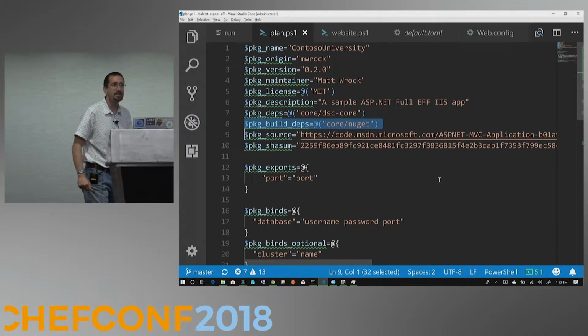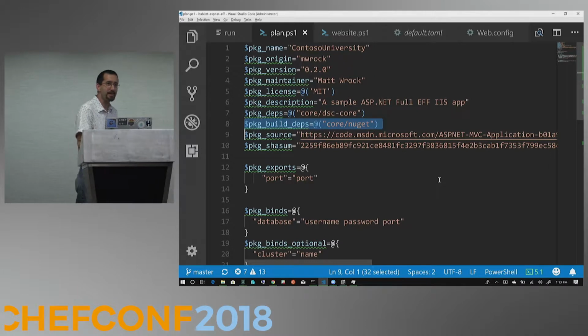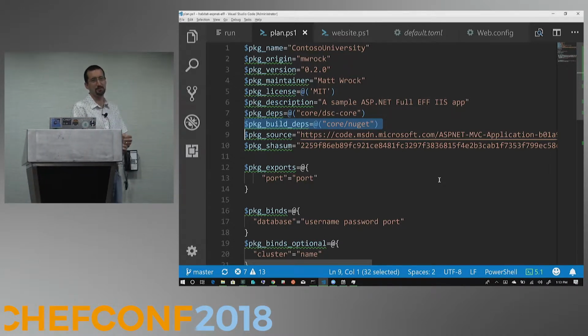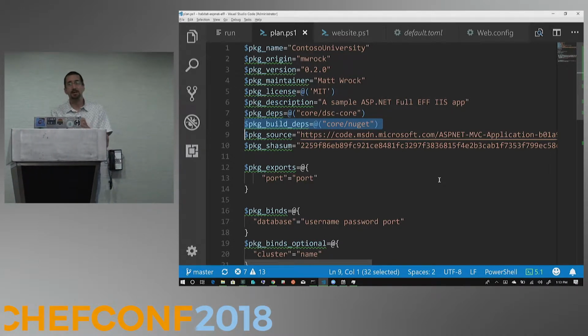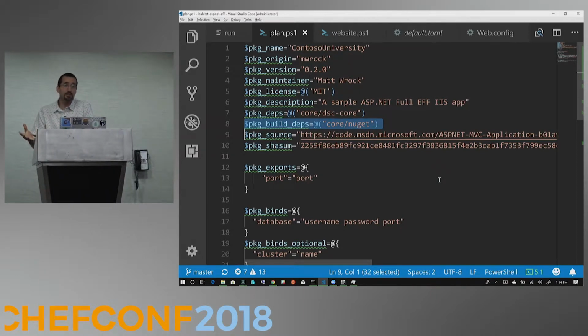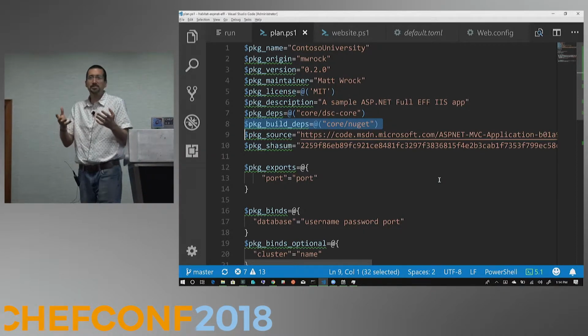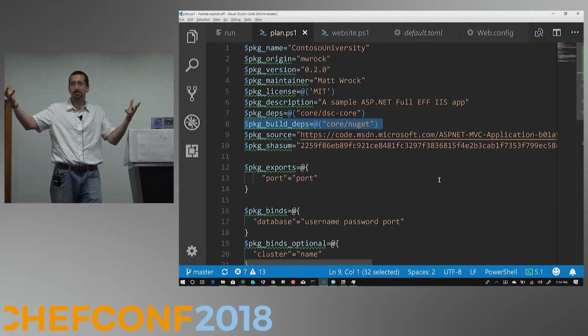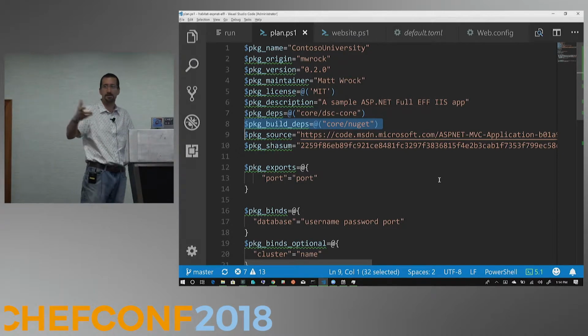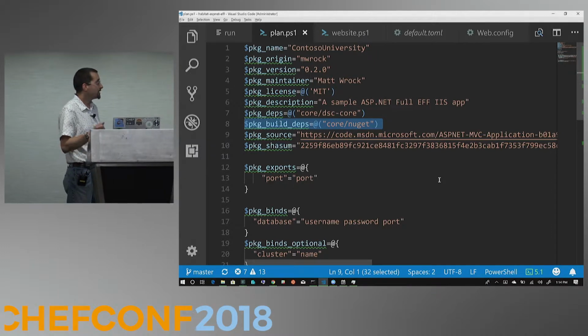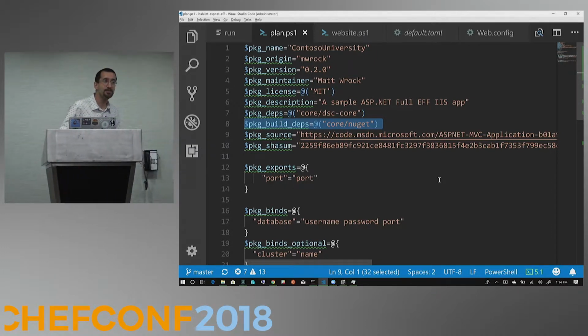IIS is different because IIS is literally baked into the Windows operating system. So it's actually a feature of the operating system. It may be asleep, may not be enabled, but it's there. We don't just go off somewhere and download the IIS binaries and install them. So this is how we deal with IIS.